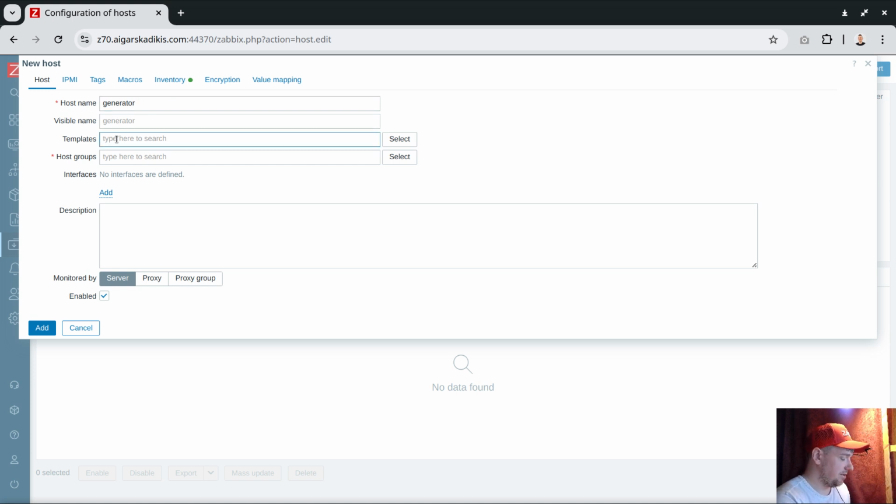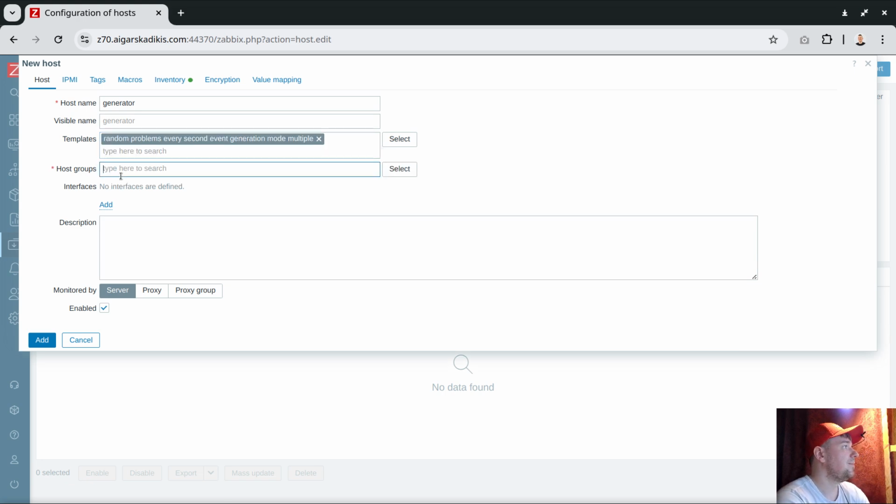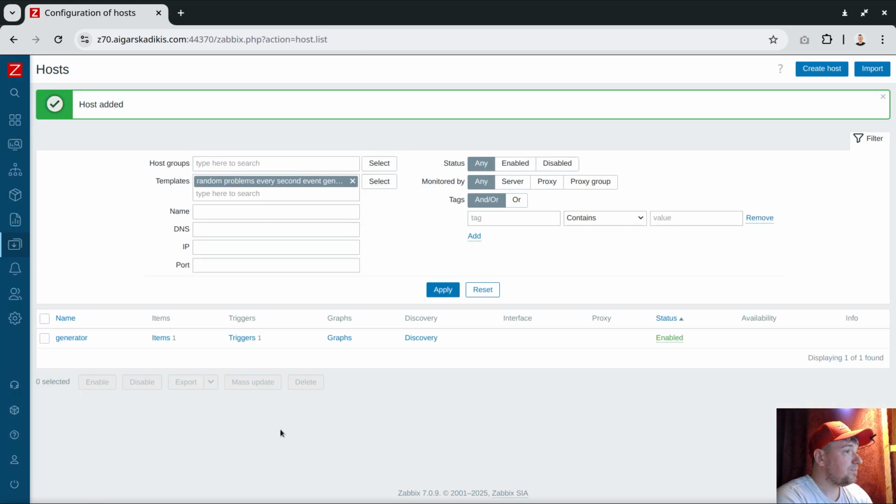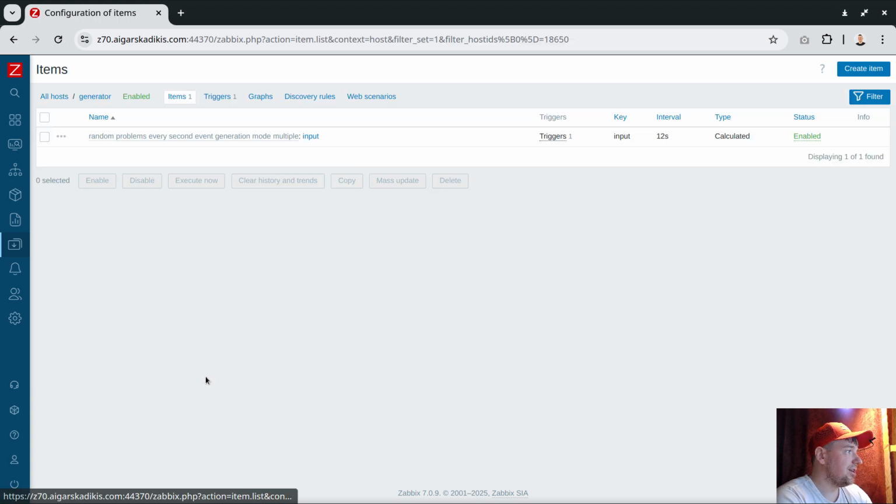Okay, and multiple. This is the template. Host group disco. Click. And that is everything. No interface is required. It completely relies on the JavaScript to generate that dummy data. Add. Okay, and so this host right now will start to generate the problems.